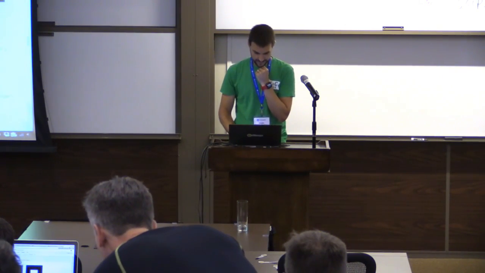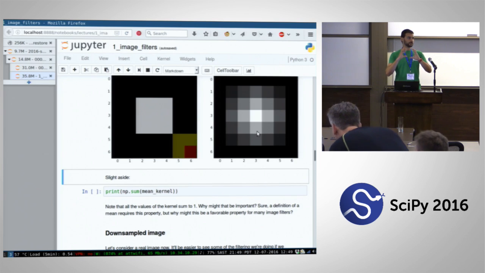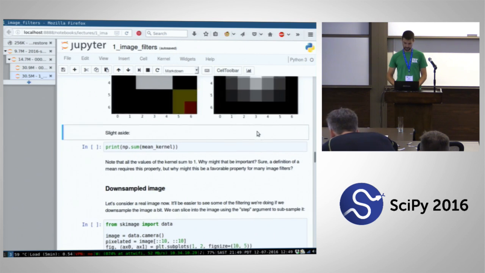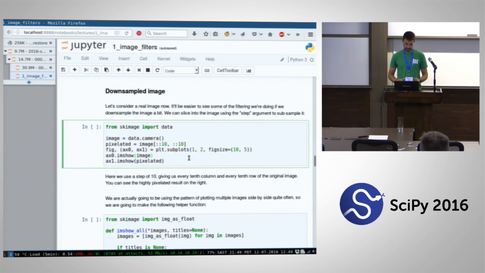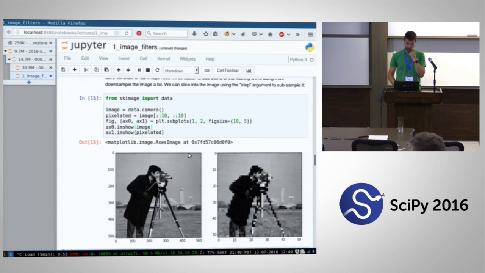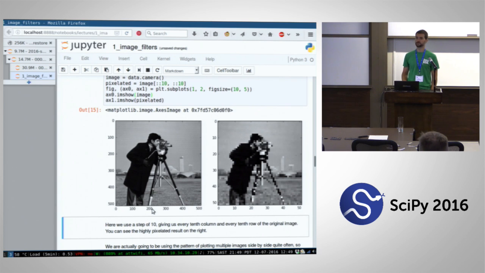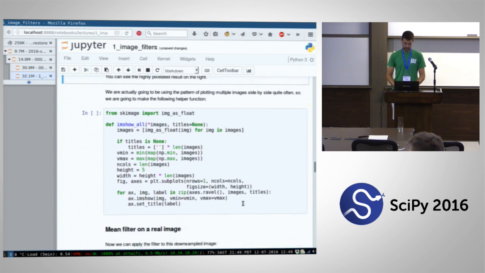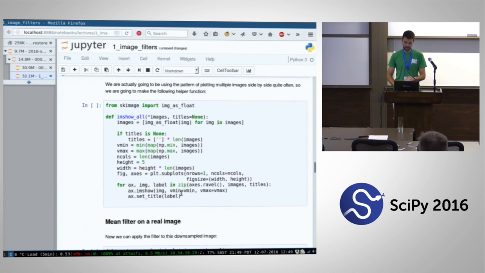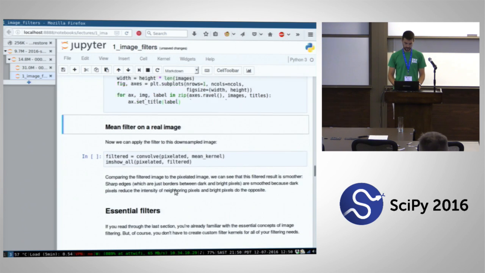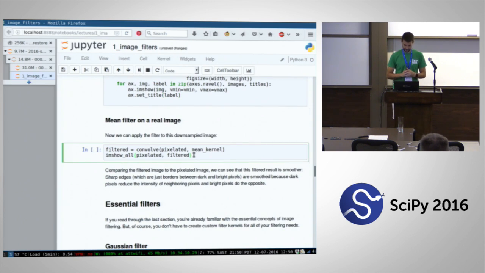So the key to filtering lies in your kernel, right? This is a mean kernel, and then there's a whole bunch of other kernels, which we're going to look at now. To work with, we'll start with a more pixelated image because it's easier to see. When you can see the pixels, it's easier to see what's going on. So all I'm doing is taking the camera image, which we briefly looked at in the first thing, and we're taking every 10th pixel, and that's what that looks like. And don't worry about this function. It's a function to plot lots of images side by side, which will be useful later. So run that cell, but don't worry about it right now.